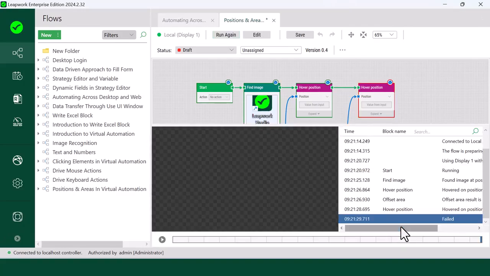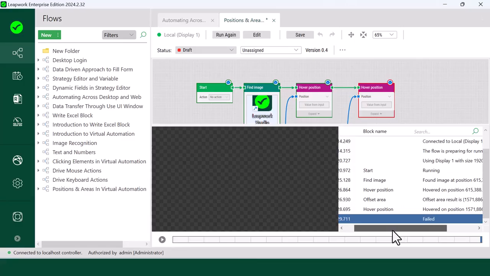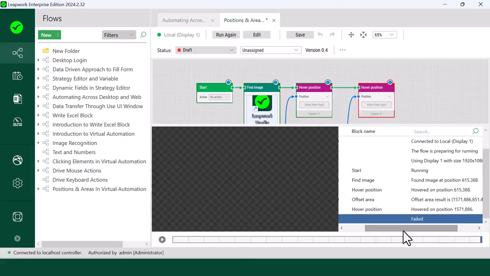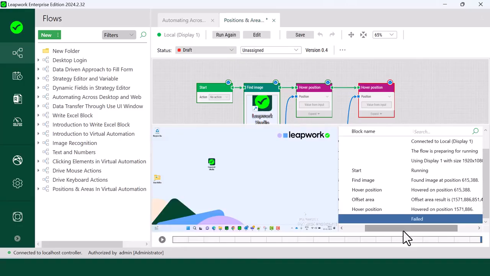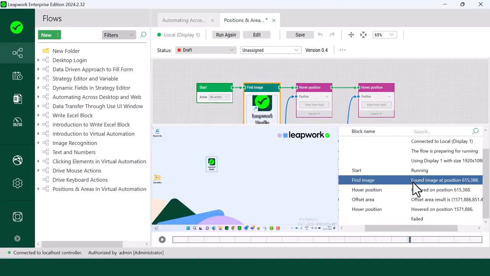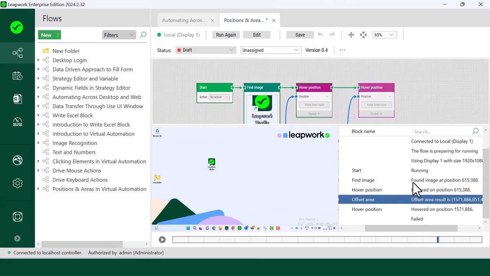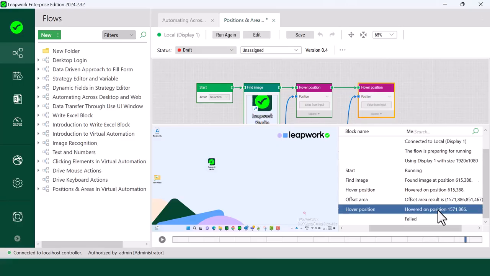And yes, you can see that the mouse moved to the new offset location as defined in the offset value. In the activity log, we can see that the image was found, it was hovered, we can see the offset area calculated based on the offsets we had defined, and the area of the new location was hovered. This is how you can work on defining offset areas for the elements in your virtual environment.